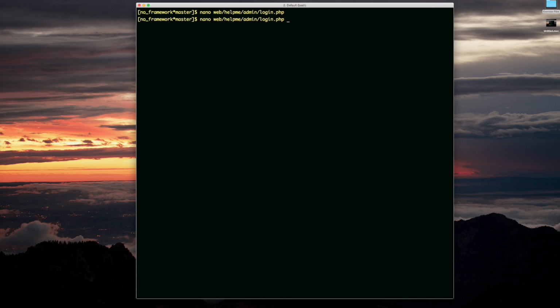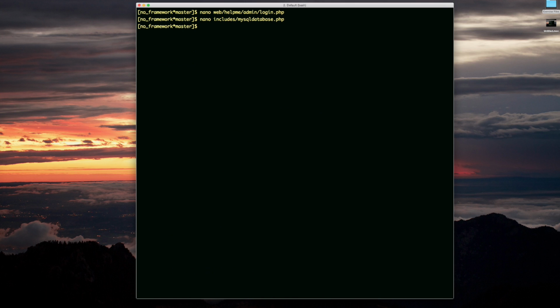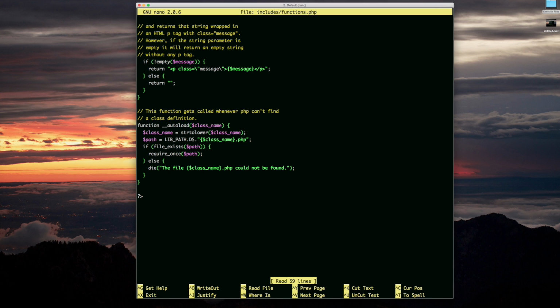Okay, let's look at a different file. All right, let's look at nano includes my SQL database. All right, here we had require once config.php. So here I used the path constants. Now, let's go look at functions.php. Now this one over here, down at the bottom where I have the auto load, I used the path constants here. So that was useful in a different way.